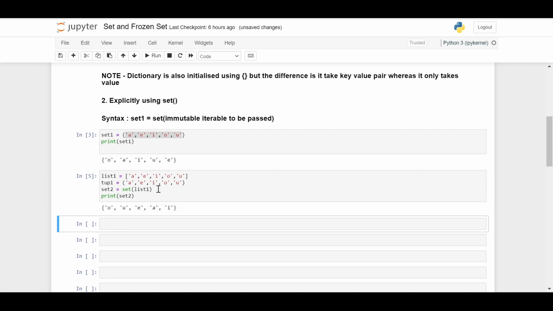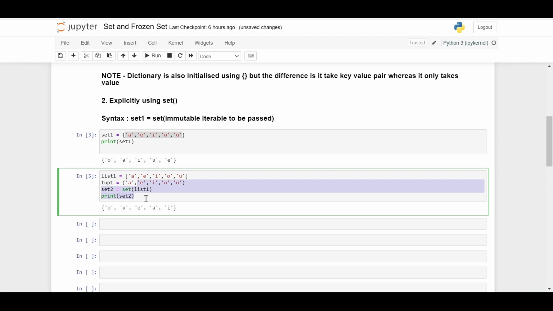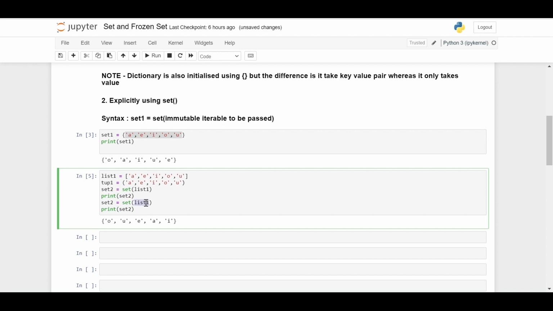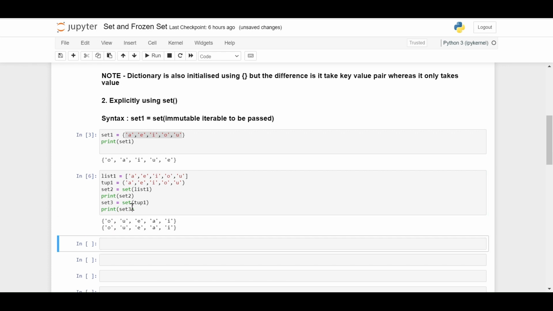No, it is accepting a list also. That is strange. But the documentation says it can only take immutable. This is mutable. I don't know why it is doing that way. Let's just take it with tuple also. So it is accepting both list and tuple.